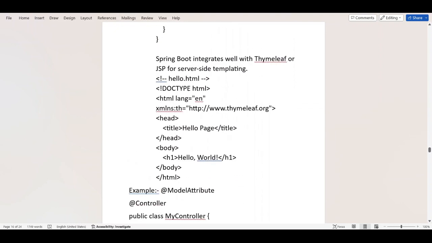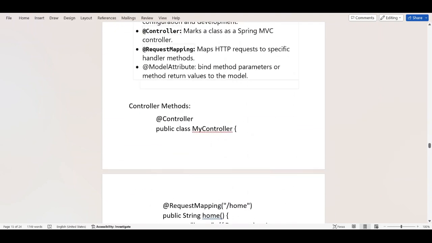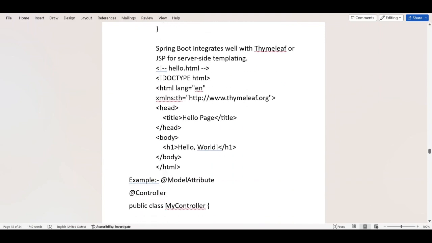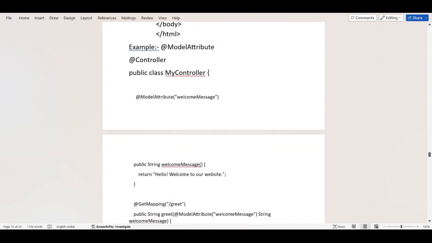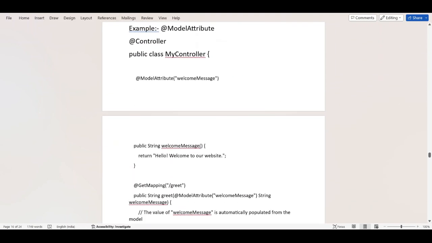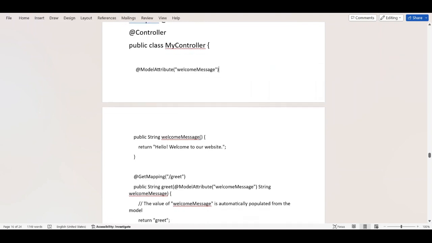Second is the example of the model attribute which we talked about here. Let's understand it one by one. Here we have done a simple example, and we will see its execution one by one when we do the coding part. So let's first understand the basic execution. At first we have a controller class, and inside this controller class we have given the annotation model attribute, and here we are passing the value.